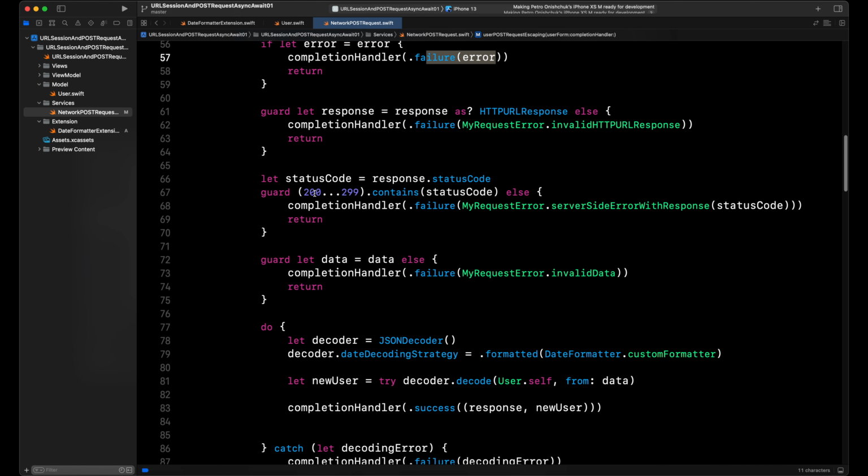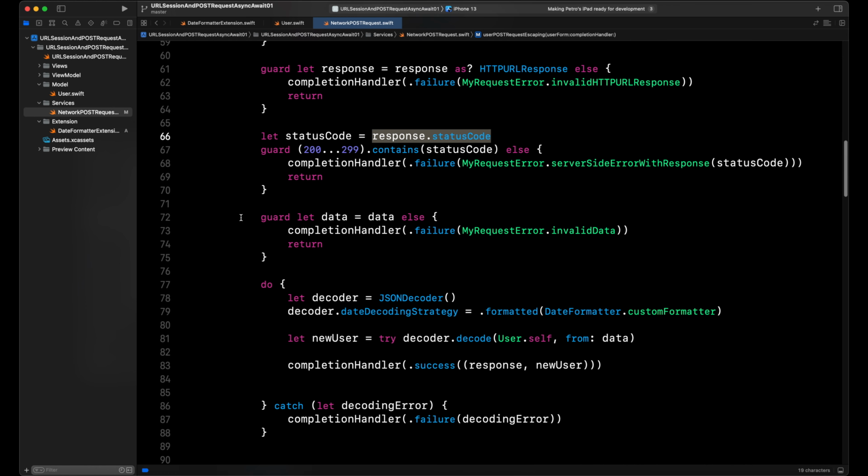If we don't have this value, that means we have an error. And we run our completion handler with failure result. For failure result, we put our myRequestError, server-side error with response, and we put the value of our status code from our response.